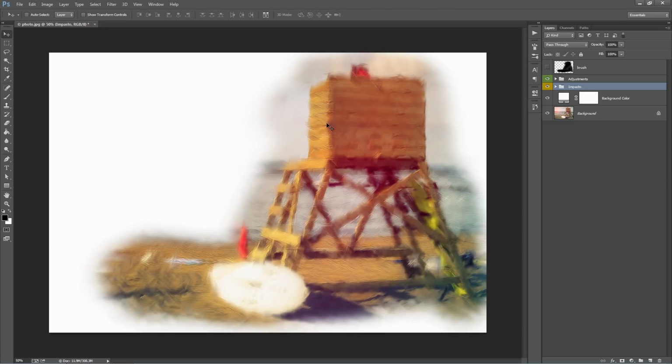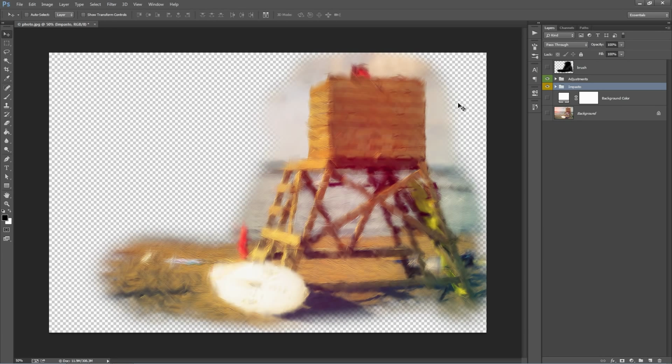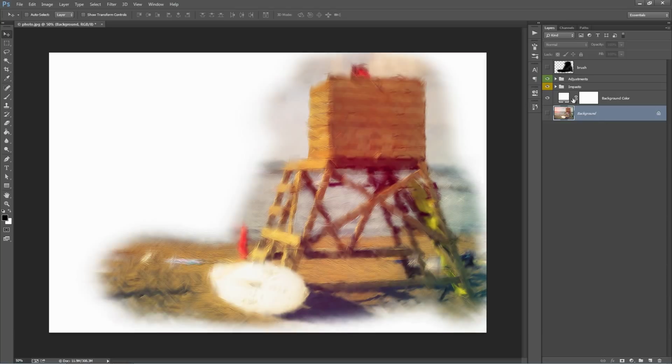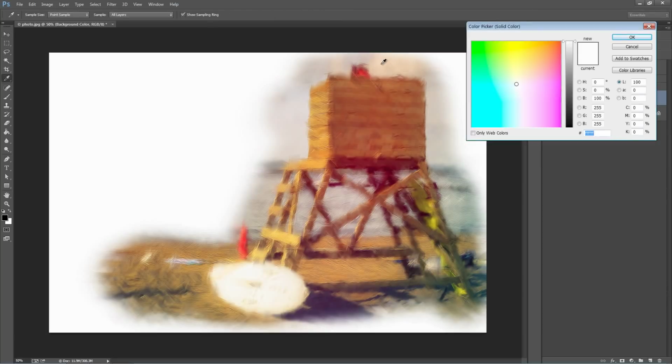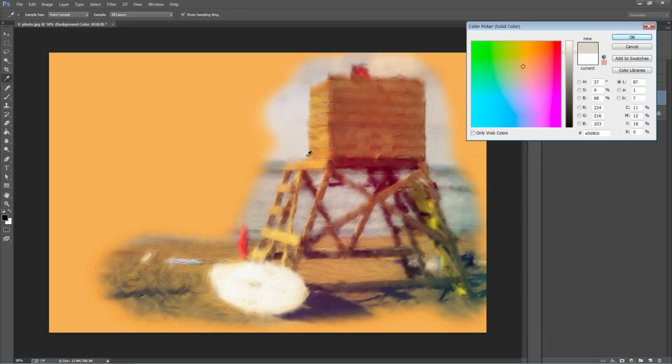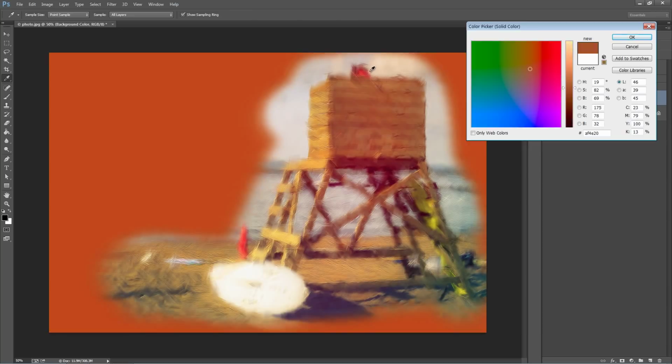Alright, so now what we can do here is we can export this, say, as a PNG, so we can turn off the background color and the background layer, save that out, or we could use the background color and double click on this icon here, and select one of these colors, play around with different background colors.